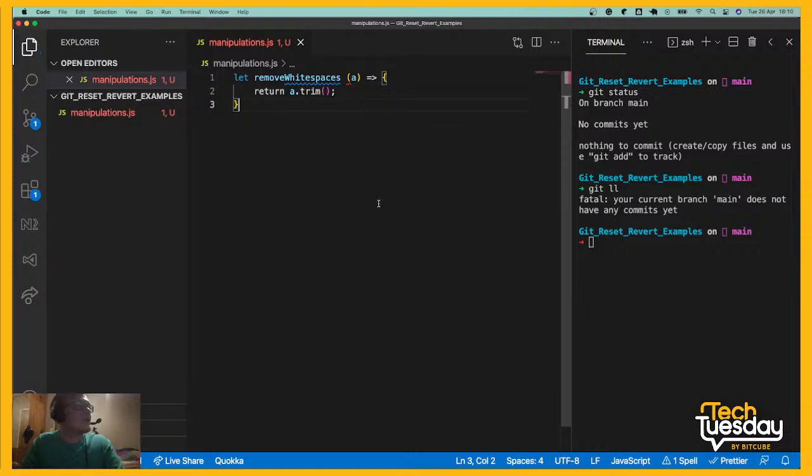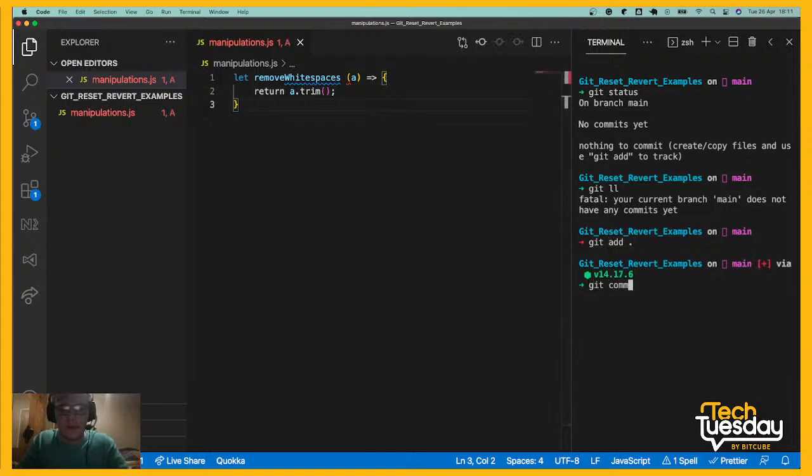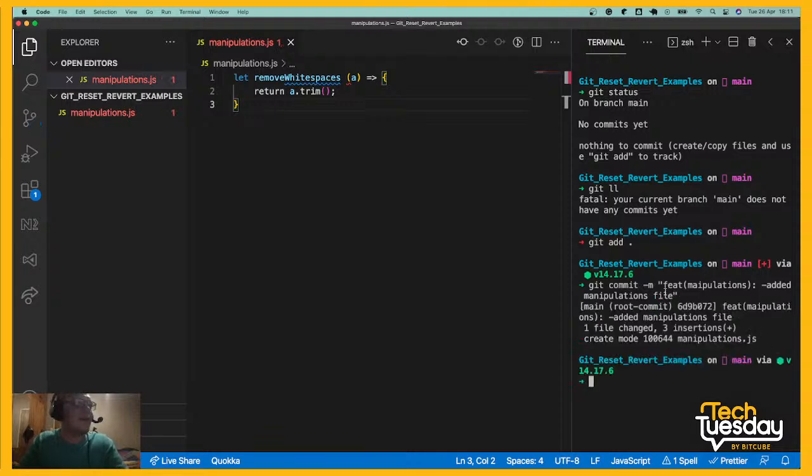Awesome. So this is just an example. We're not going to use any of these methods. We're just going to be using the git reset commands on them. So we're going to be adding frequent commits. So let's just add that. Make a commit now. Just say feature manipulations. And then inside there, just say added manipulations file. That's our starting point. We have that now.